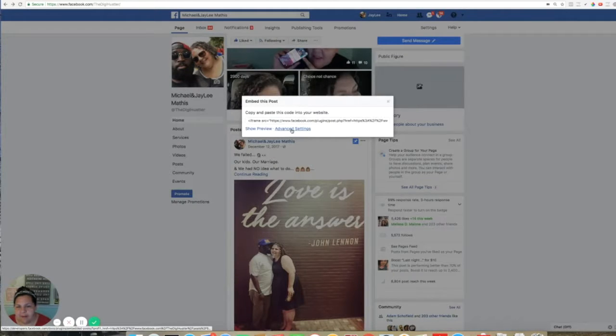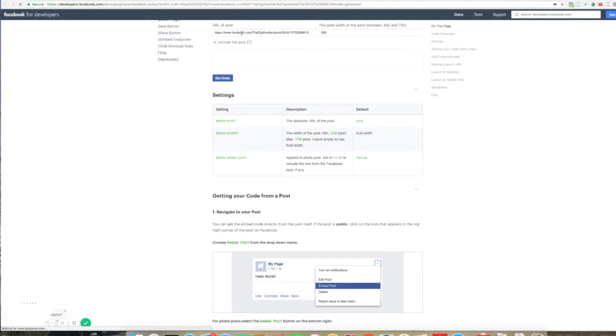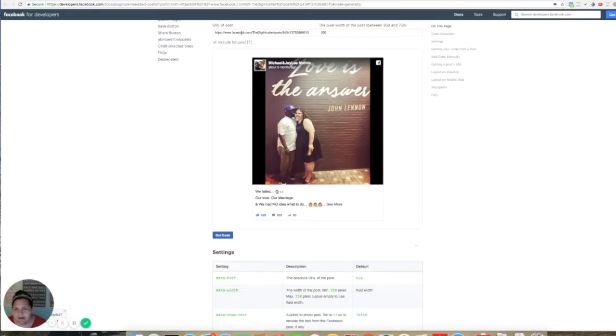Once that pops up, I'll click advanced settings, and hopefully you guys can still see my screen. Right up here is the URL that you paste into ManyChat.